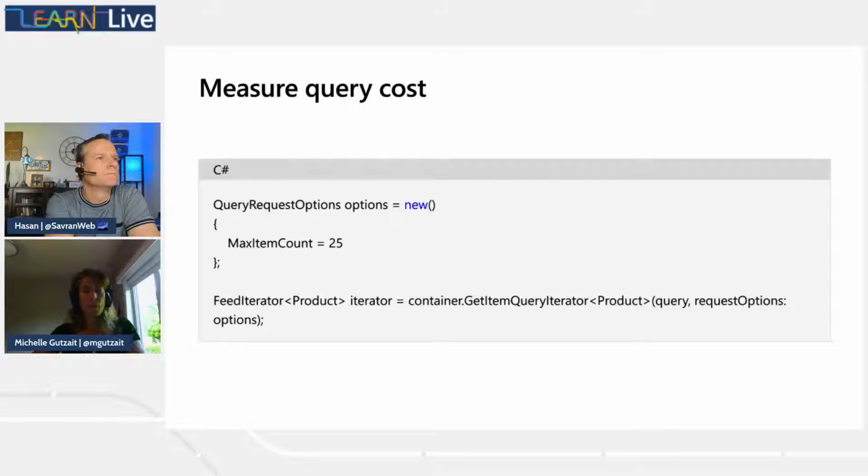So basically, the max item count allows us to retrieve, if we do select star, it will retrieve everything, but it will retrieve 20, for example, 25 rows at a time, right?